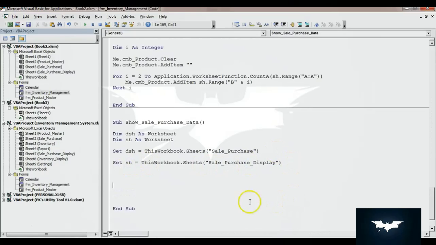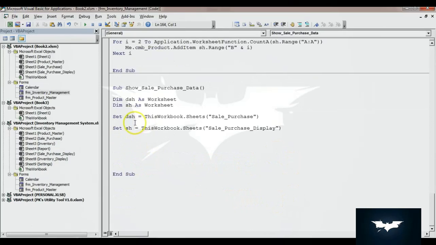So first what we will do, we will remove any filter available in the sale purchase worksheet. So I'll use here dsh.AutoFilterMode equal to false. Then we will put some filter. We will copy data from sale purchase to sale purchase display worksheet. So we'll put the filter here.